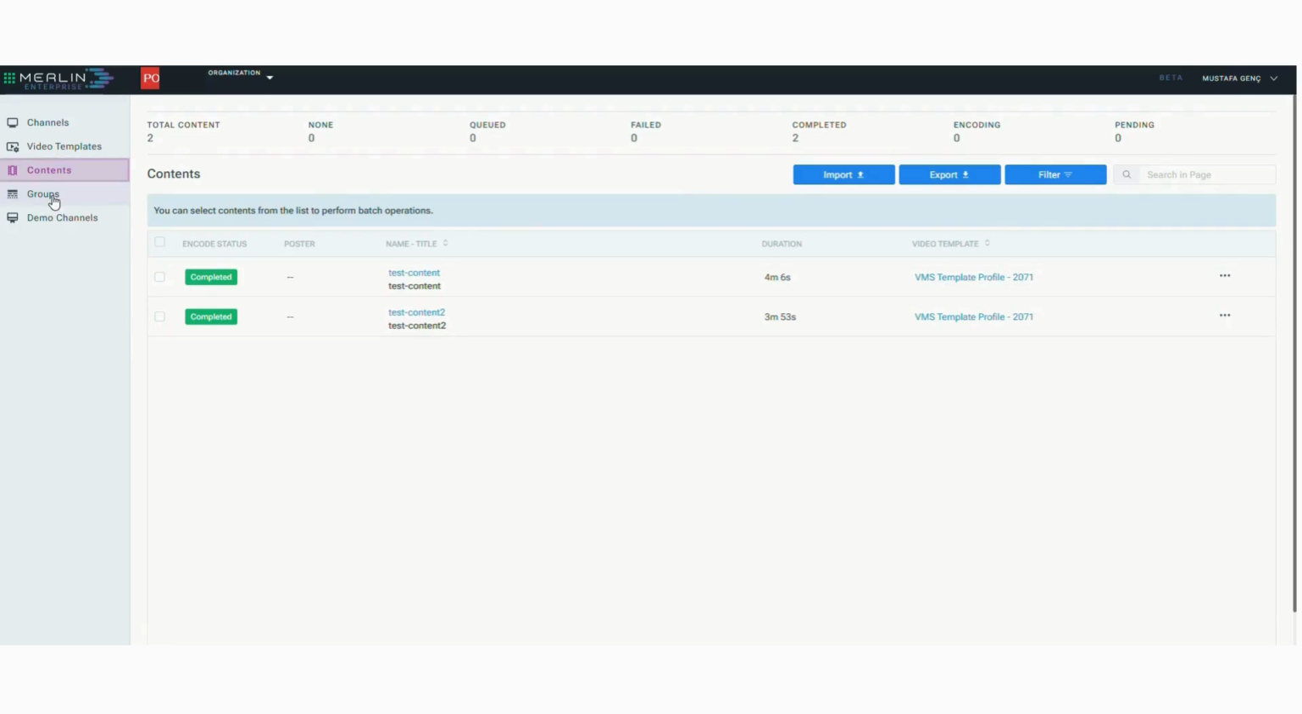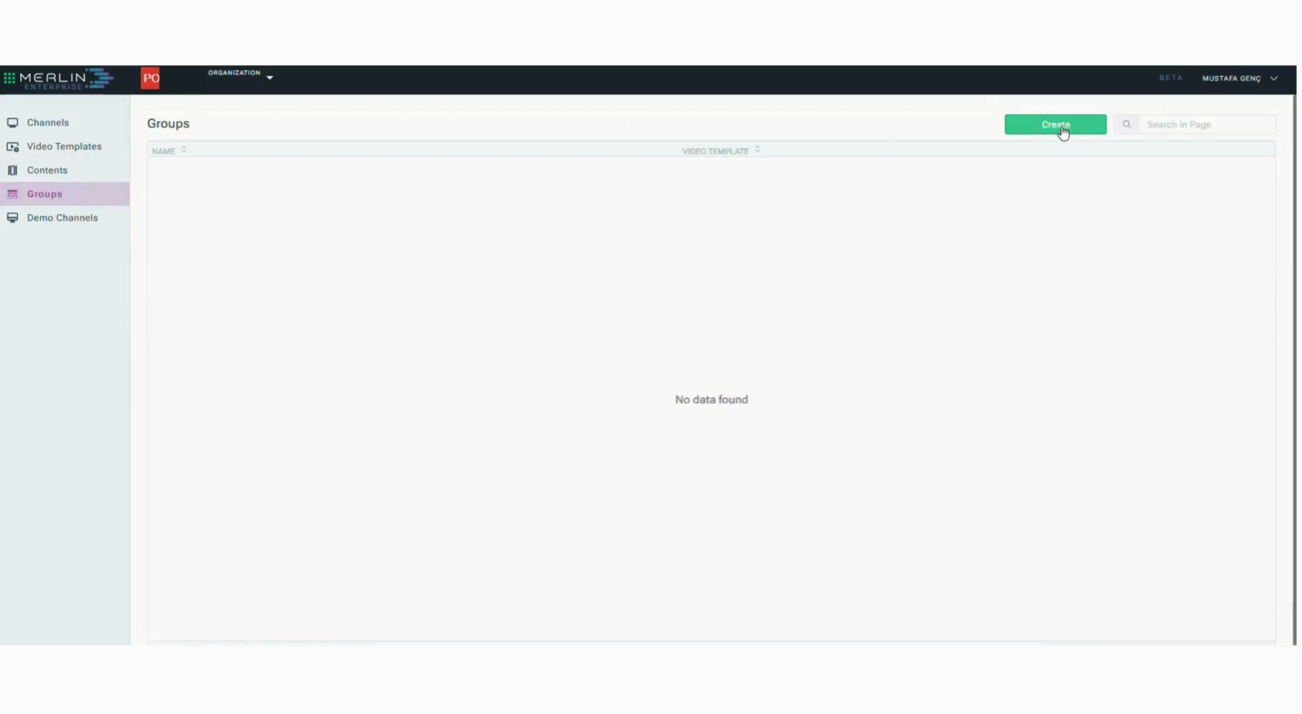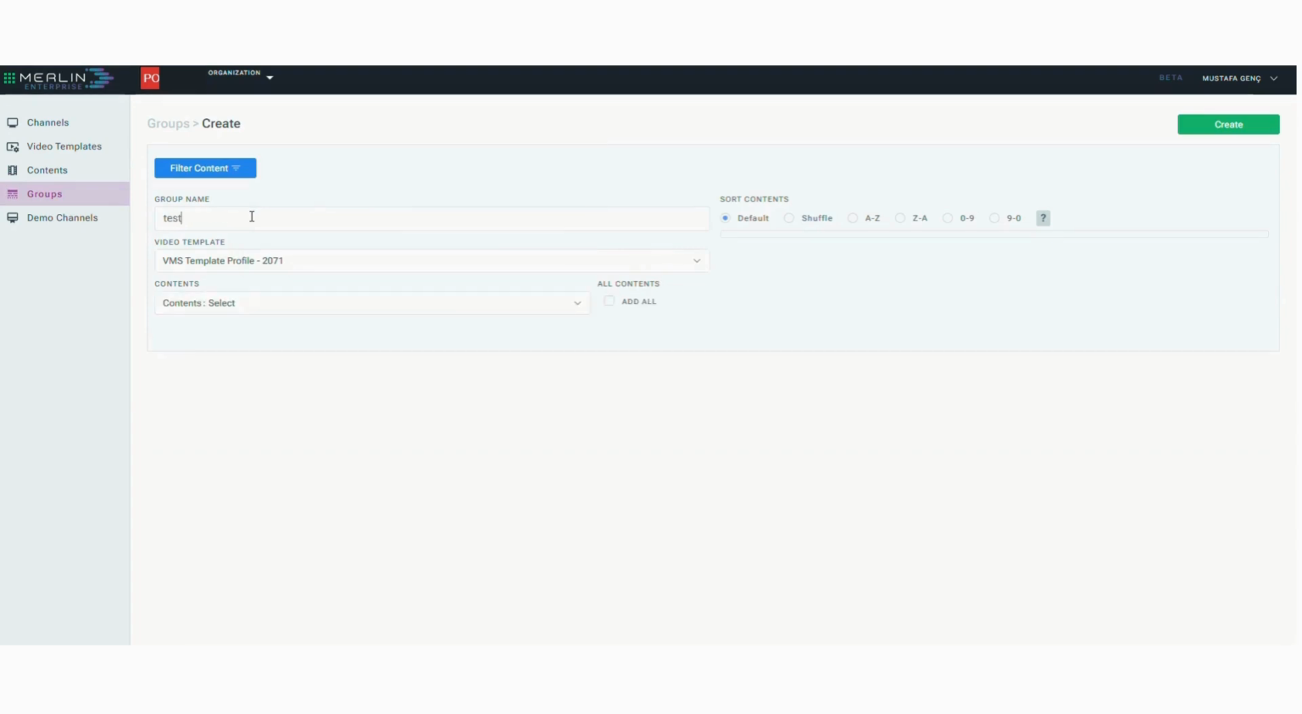Next step, groups. Create a new group and give it a name. Fill out the needed information by selecting your content and specifying the order. Just ensure the template matches, save it, and you're done.